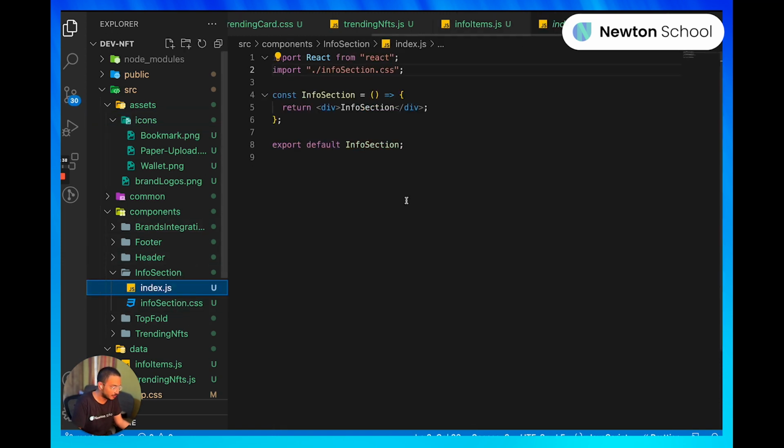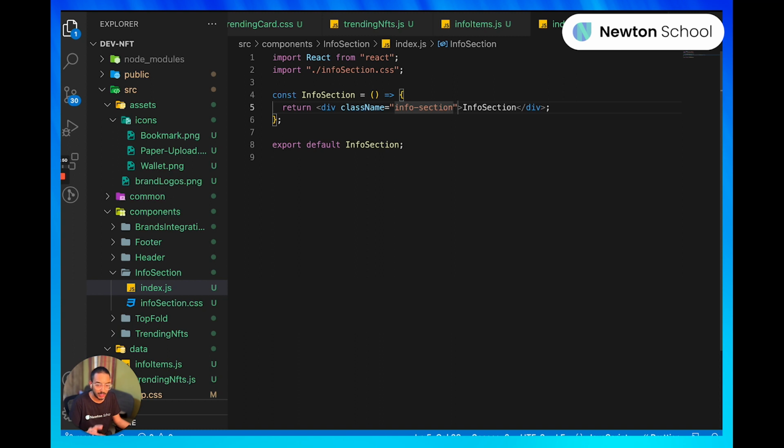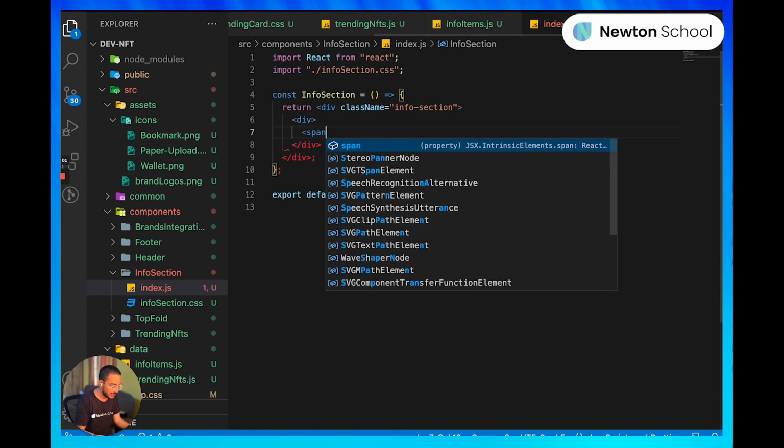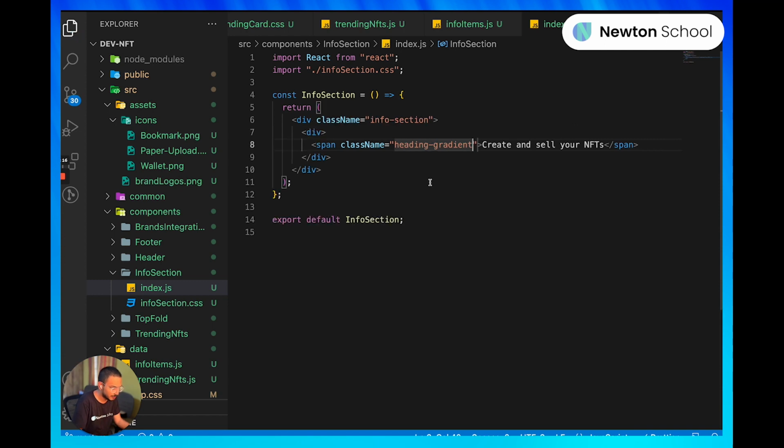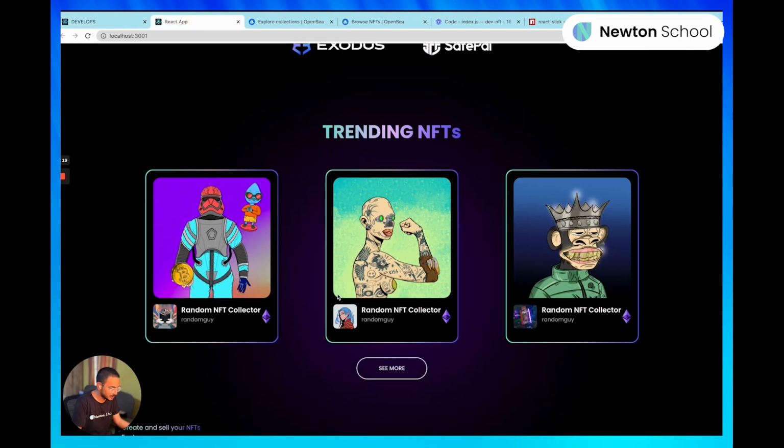So I'll go to the info section, and the first thing that I always do is give it a class name of info section. Perfect. Now inside this info section, we have a heading first of all. Apart from the box, we have a heading first. So I'll remove this and create a div. Inside the div, as usual, I'll create a span and write create and sell your NFTs. And I'll give this a class name of heading gradient. Perfect.